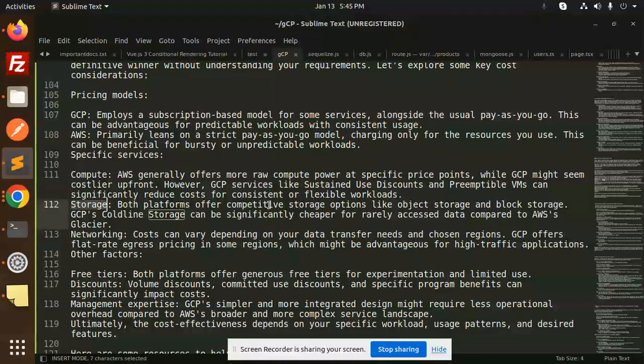Both platforms offer competitive storage options like object storage and block storage. GCP Coldline storage can be significantly cheaper for rarely accessed data compared to AWS Glacier. Networking costs can vary depending on your data transfer needs and chosen regions. GCP offers flat rate egress pricing in some regions, which might be advantageous in high traffic applications.